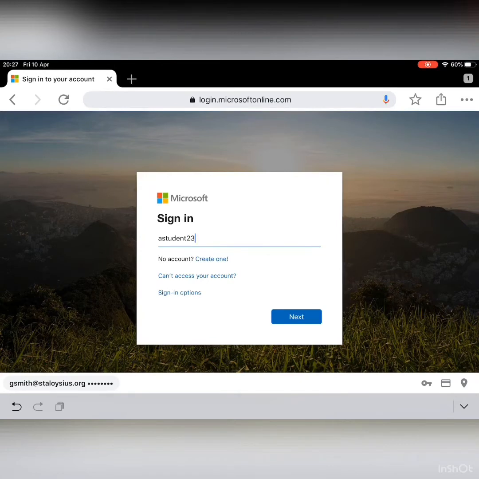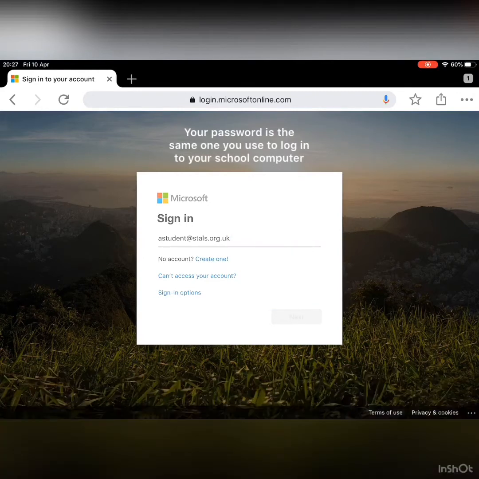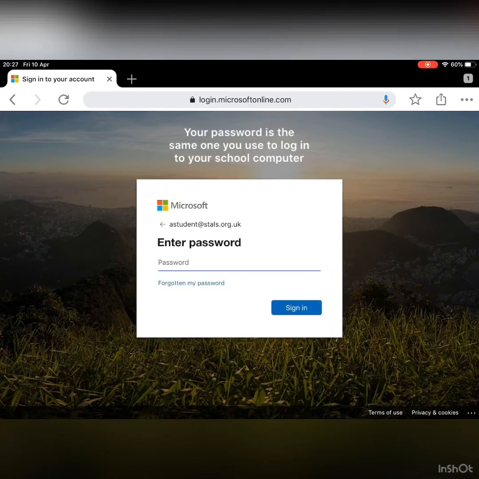Okay, so say it's like 23. This is where you would add that. I'm just going to put in the domain, and this is going to be exactly the same as yours. Okay, so not only do you need your login, you need the @stals.org.uk. Don't make the mistake of putting St. Aloysius. It's actually the shortened version of St. Al's. Then I'm going to go to next and put in my password.